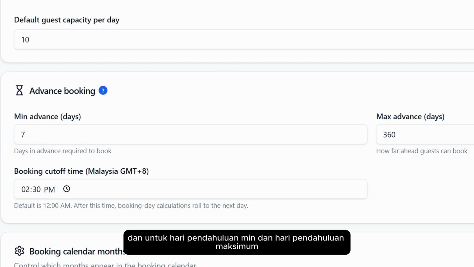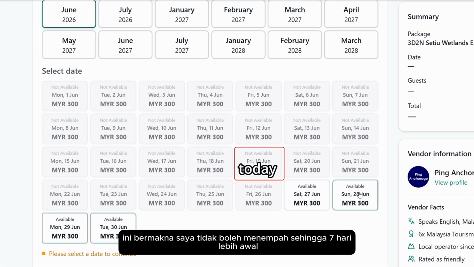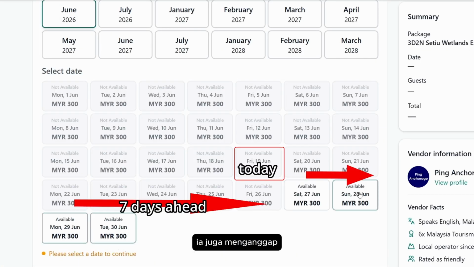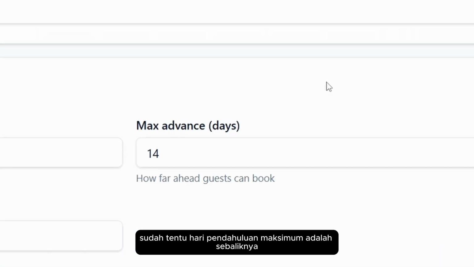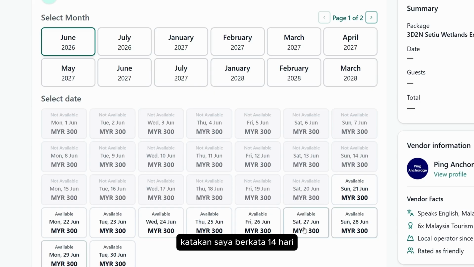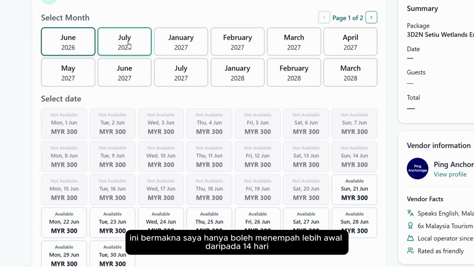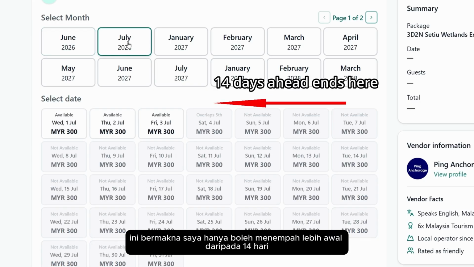And for min advance days and max advance days, it's pretty simple. If I set min advance days to 7 days, it means I cannot book until 7 days ahead. It also considers the booking cutoff time for the first day, of course. Max advance days is the other way around. Let's say I set 14 days, it means I can only book ahead of 14 days.